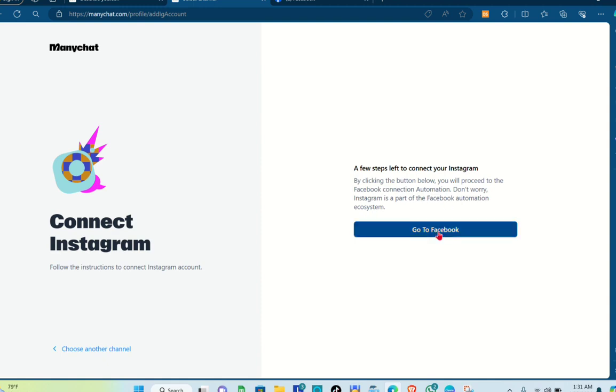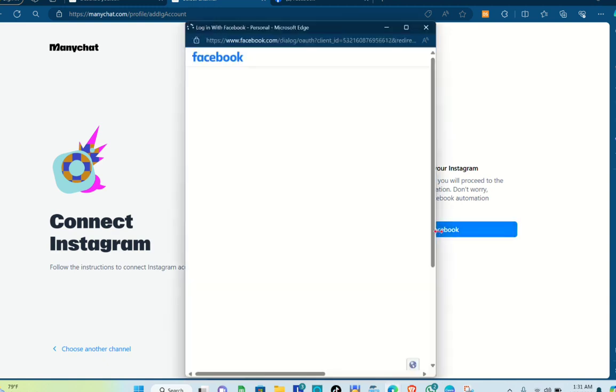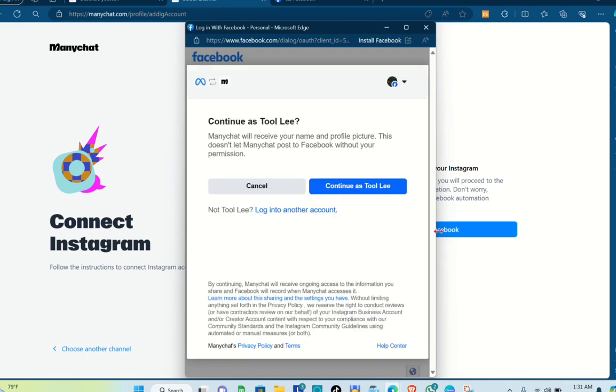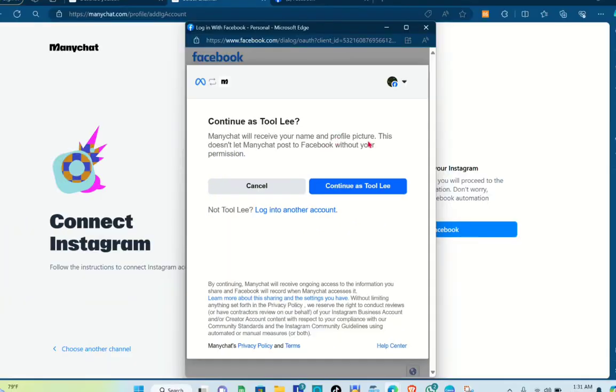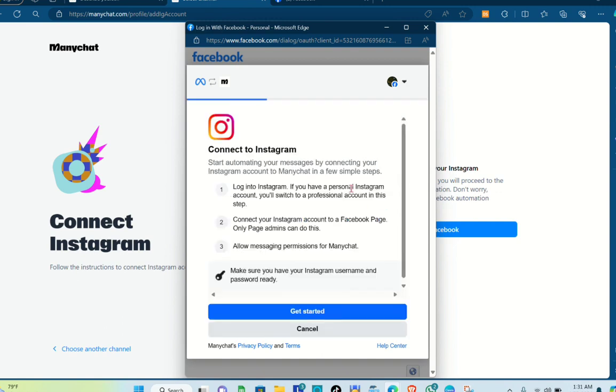Just click on this option and this page will pop up on your screen, and then just continue with your Facebook account. ManyChat will receive your name and profile pictures. This doesn't let ManyChat post to Facebook without your permission. So just click on continue. Right here, you just have to connect to Instagram. Start automating your messages by connecting your Instagram account to ManyChat in a few simple steps.